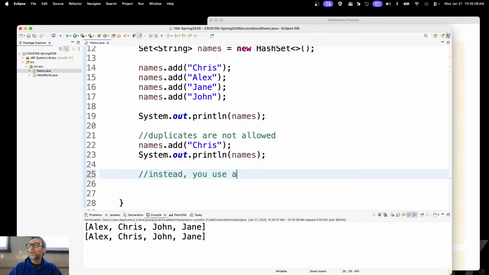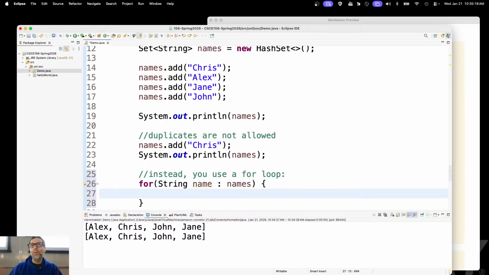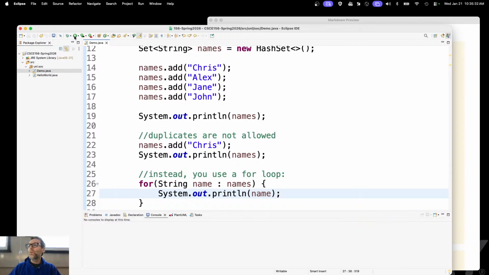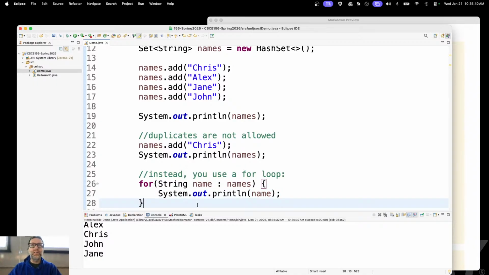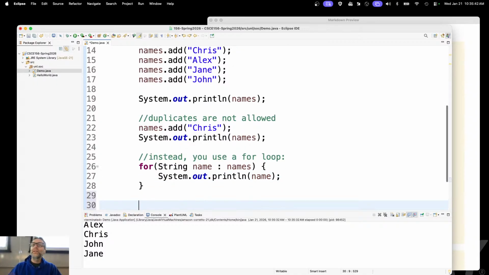Instead, you use a for loop. For each loop. For string name in the collection names. We introduced this last time when we were looking at lists as a convenient way of iterating over a list without using an index variable. Now we can't use an index variable because it's not ordered. System.out.println name. And I will probably get the same ordering as before. There it is, Alex, Chris, John, and Jane. But that's just internal to the set, how it stores things. That's how I can put stuff in.